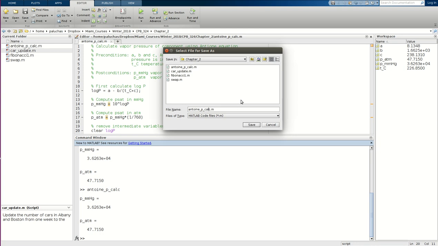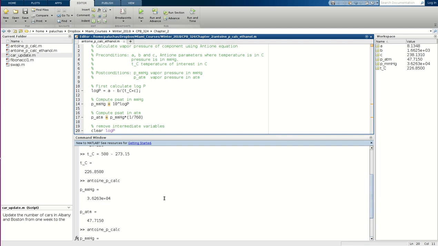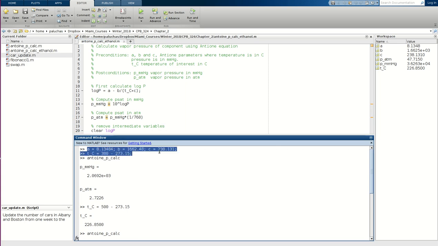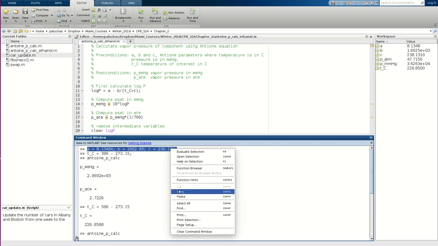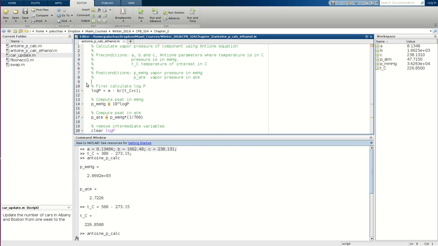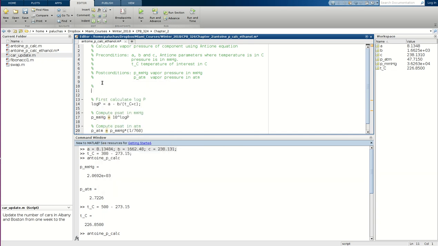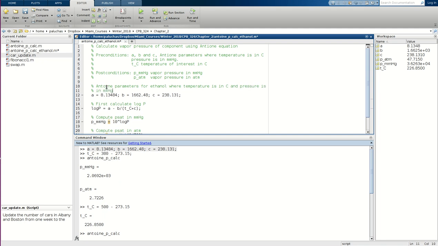If I want to create an ethanol-specific version, say for my homework or lab I was only looking at ethanol, I am going to copy my Antoine parameters from my command window and paste them in this new ethanol-specific version, on this line. So now these will be the Antoine parameters for ethanol, where temperature is in degrees C and pressure is in millimeters of mercury.